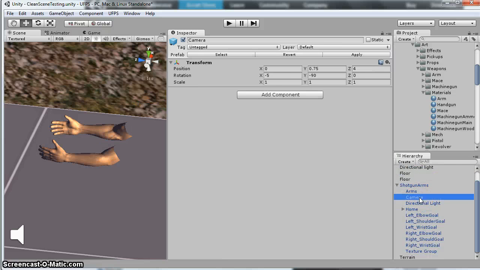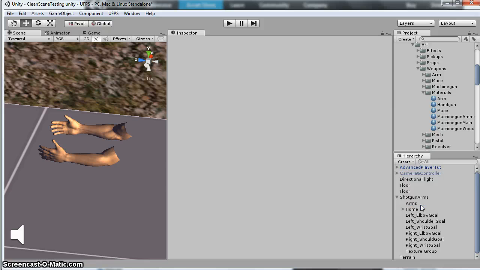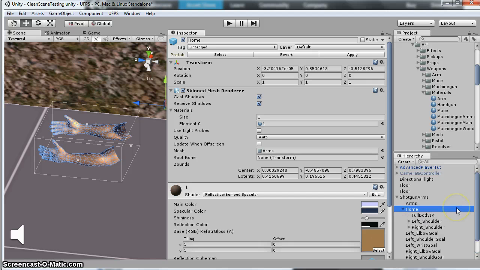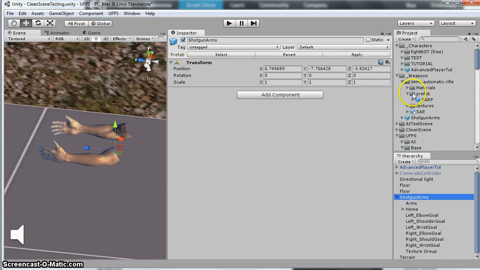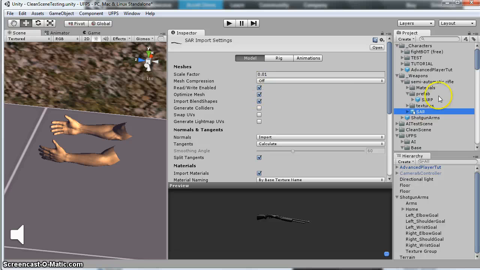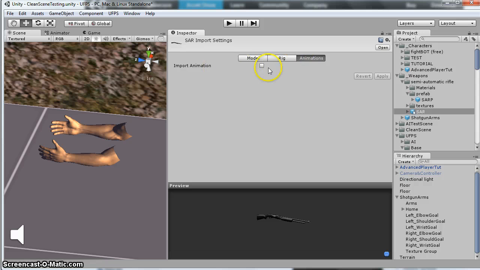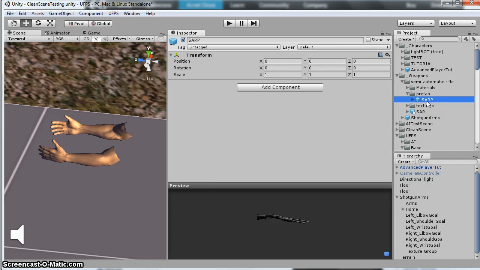Next thing you're going to want to do is get rid of this camera. You don't need it. Directional light, don't need it. So I'm going to take the shotgun. I turn off animations because you don't need them, and apply that. This is the prefab. So if you pull the prefab into your scene, here, just pull it under your shotgun arms.